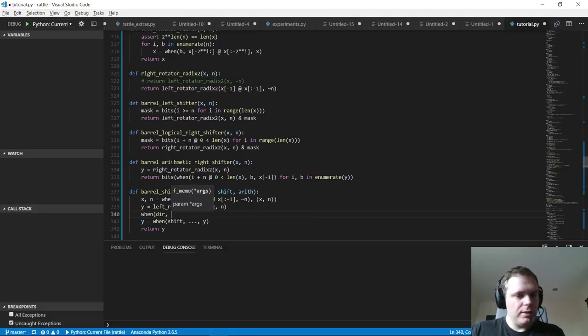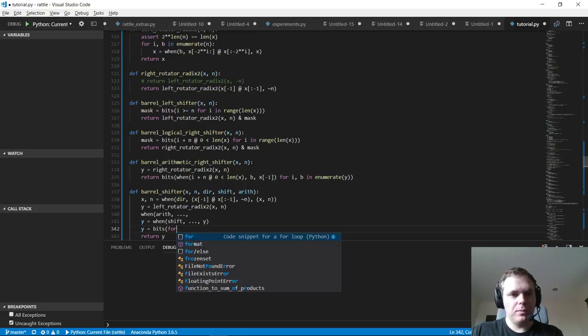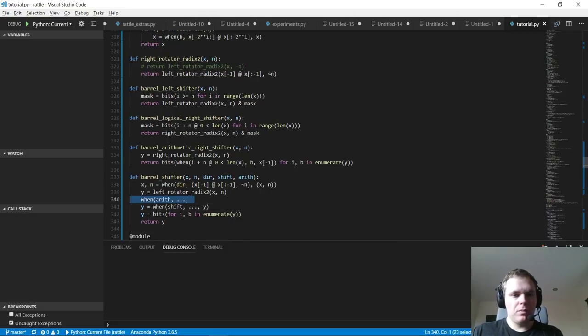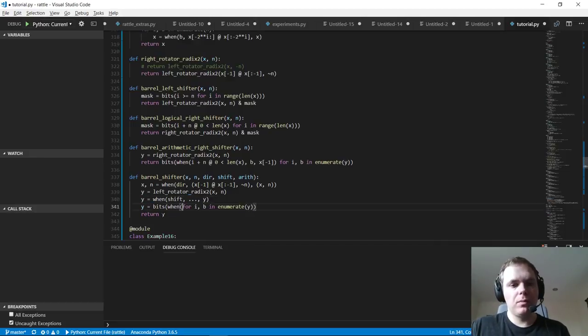If you're doing... so by default it's left, right? So if dir is set, it means... if dir is one, we have to do some stuff. If dir is not one, then the mask is... maybe the way you do it is this. Let's see.